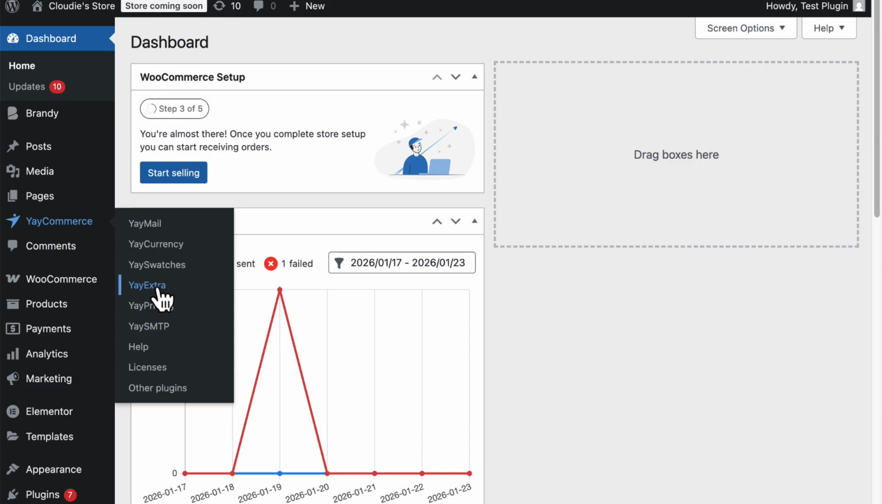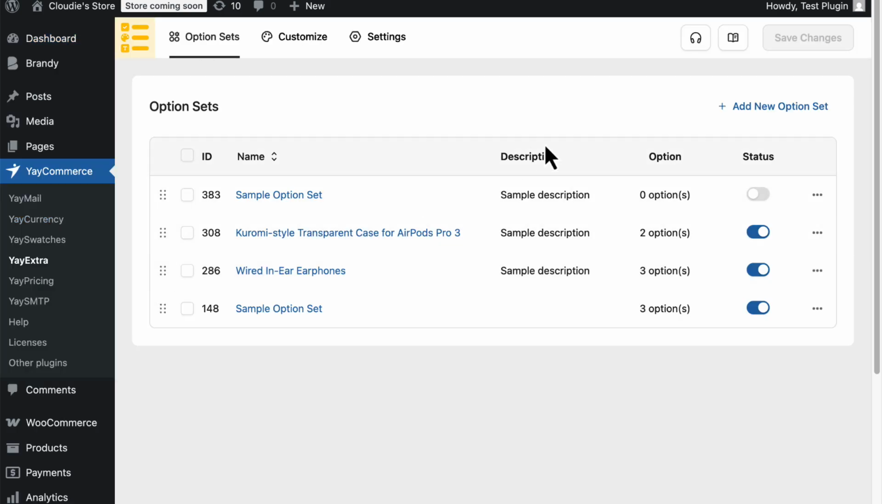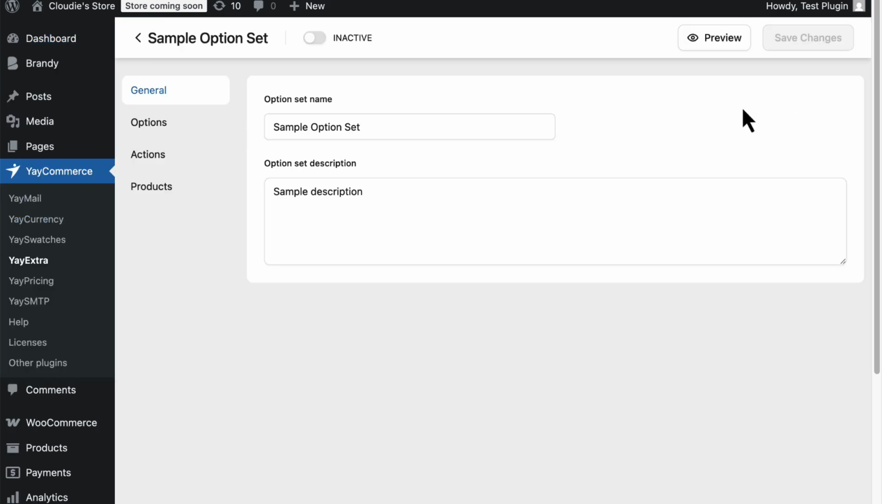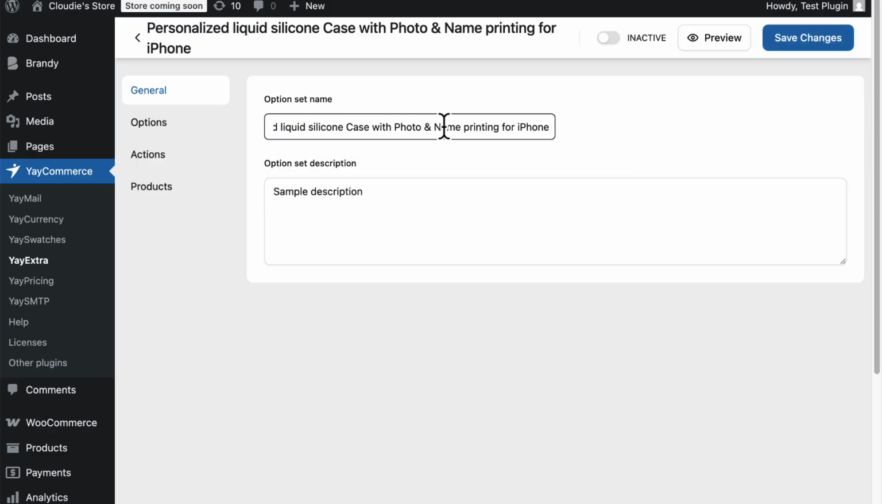First, we need to jump straight into YayExtra. Click on Add New Option Set. For the option set name, I recommend naming it after your product, so it's easier to manage later.